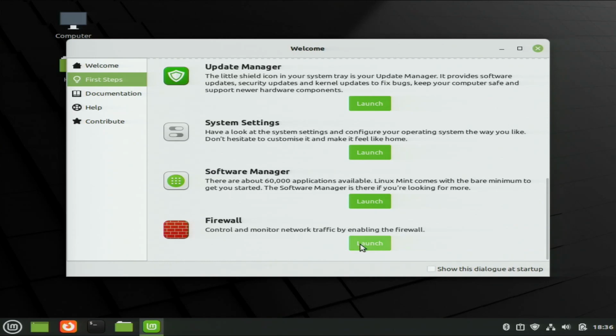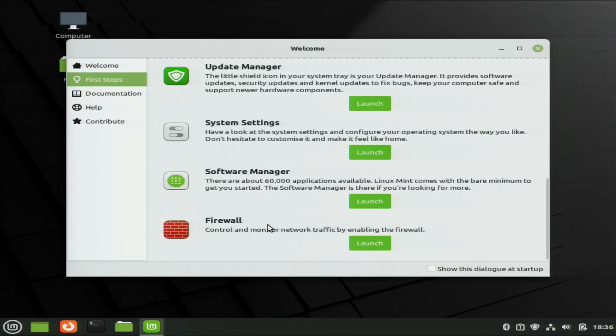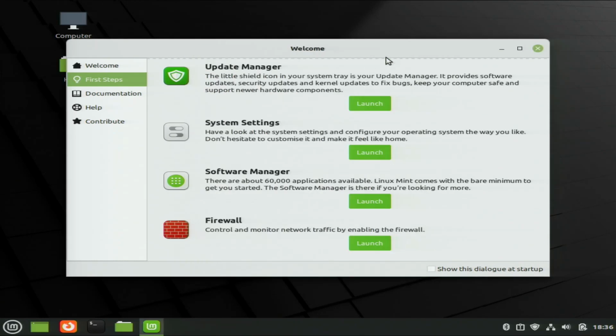One of the things you do need to do is launch the firewall and turn it on, because I don't understand why, but by default it is not on. So please turn it on. It's a very good thing to do, particularly if you've got a laptop and you're going on to, you know, public Wi-Fi and stuff.